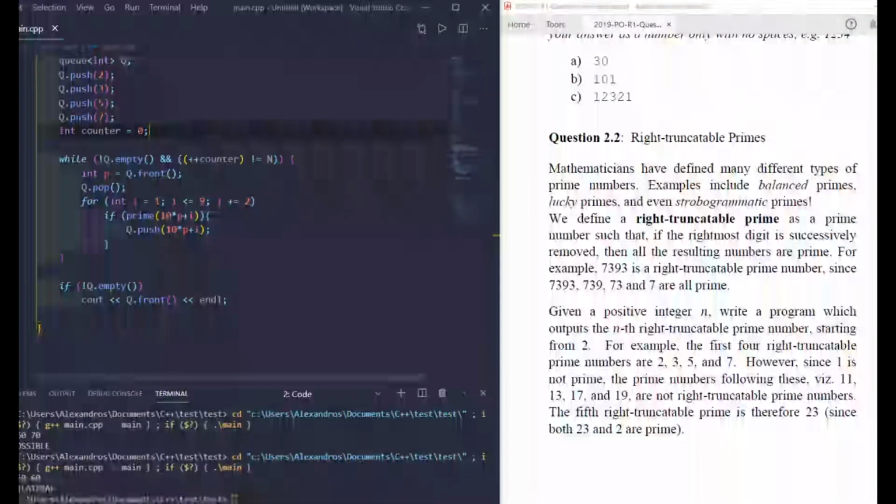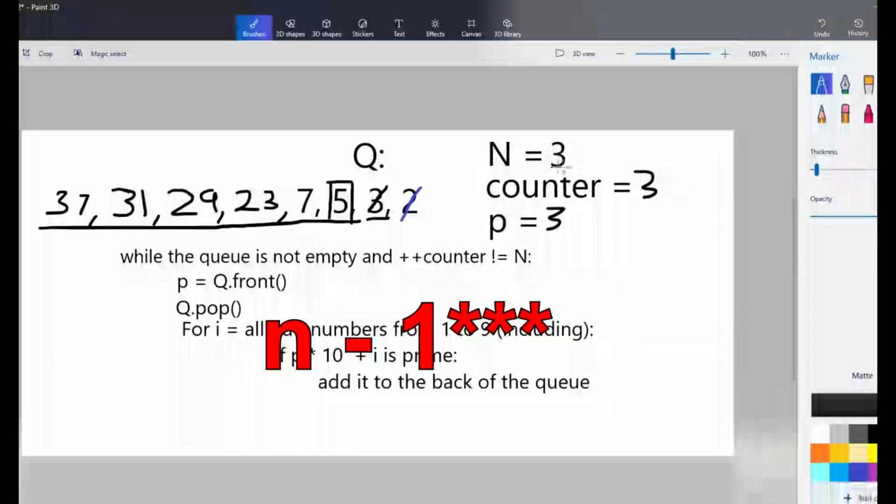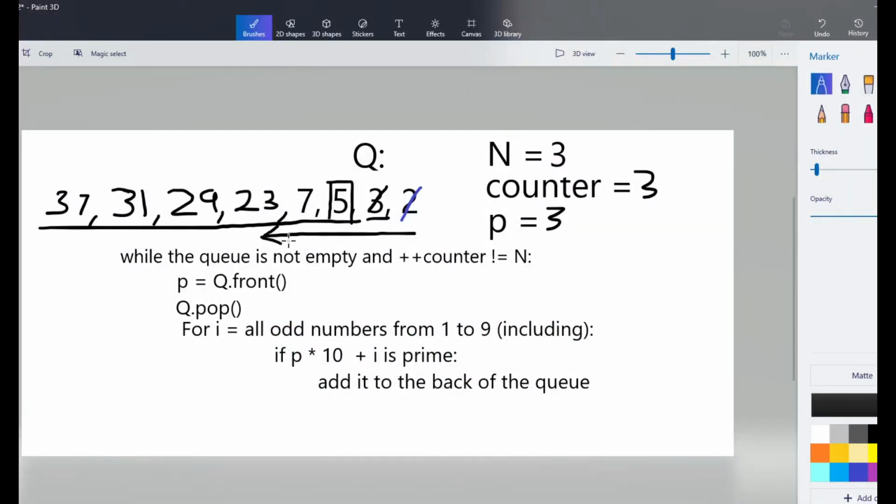And we're going to return the frontmost element of the queue, which is going to be 5. So you can see the number of elements we pop is n minus 2. So essentially, the right truncatable prime we're looking for is n positions to the left, if that makes sense. So this is 3 positions to the left, and if we're looking for the first right truncatable prime, well, it's going to be 1 position to the left.